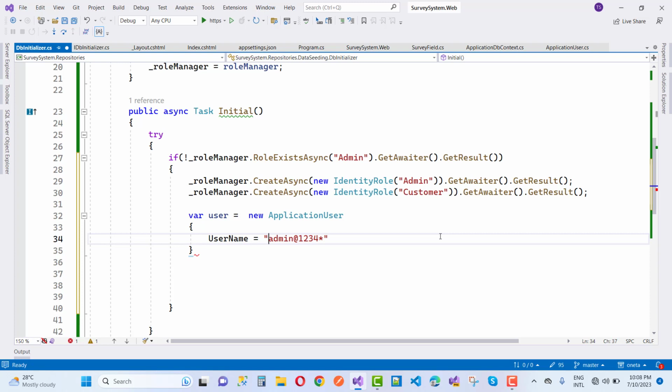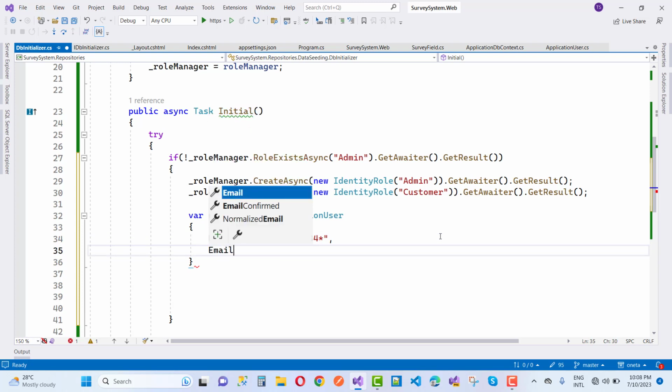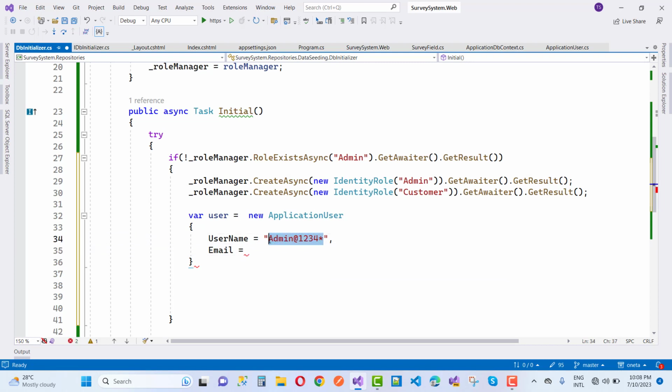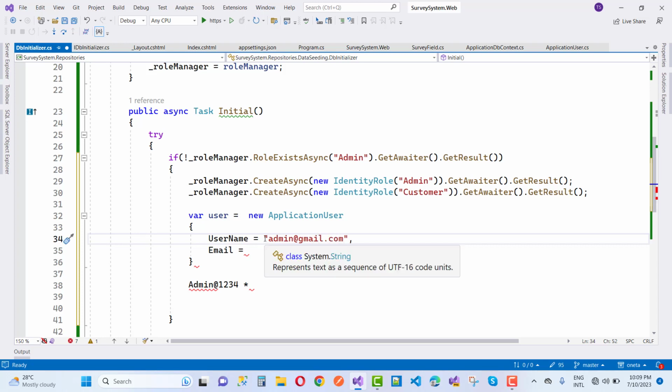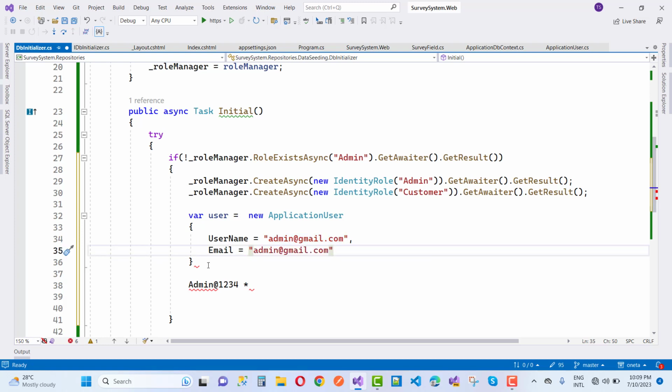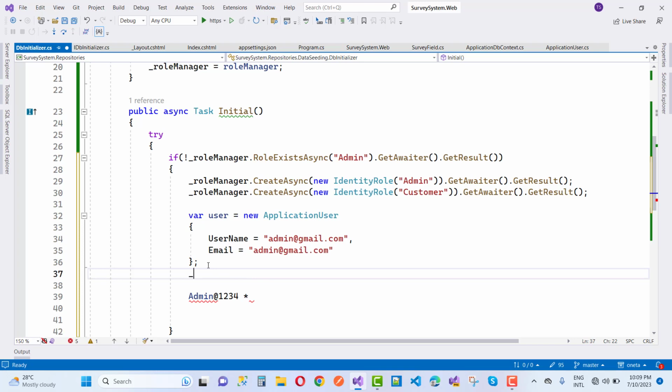Now after that you have to add a new user, that is the ApplicationUser, and you have to add a username for your application. The username is similar to the email, so you can use the email as the username. The admin password is Admin@1234, starting with a capital letter. So the username is admin@gmail.com, and the email is admin@gmail.com.